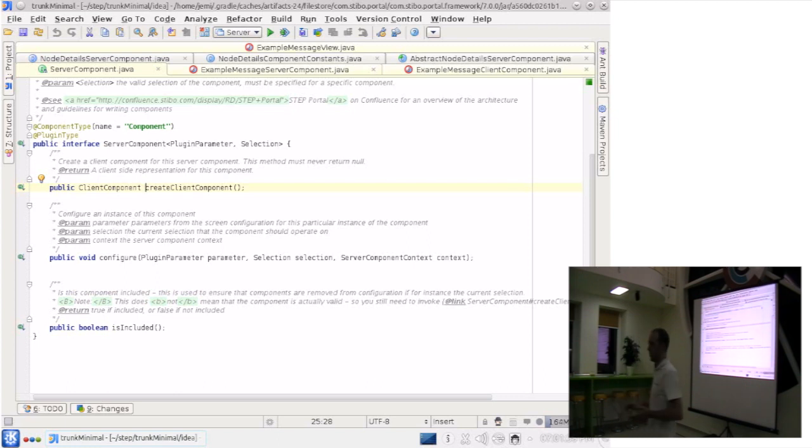We start by configuring the component with everything that's been in the configuration. When that's done, we call isIncluded. IsIncluded is the one that decides for this component, for this selection, with this current configuration, should I be visible right now, true or false. And then if it returns true, then we go out and create the client component with createClientComponent.